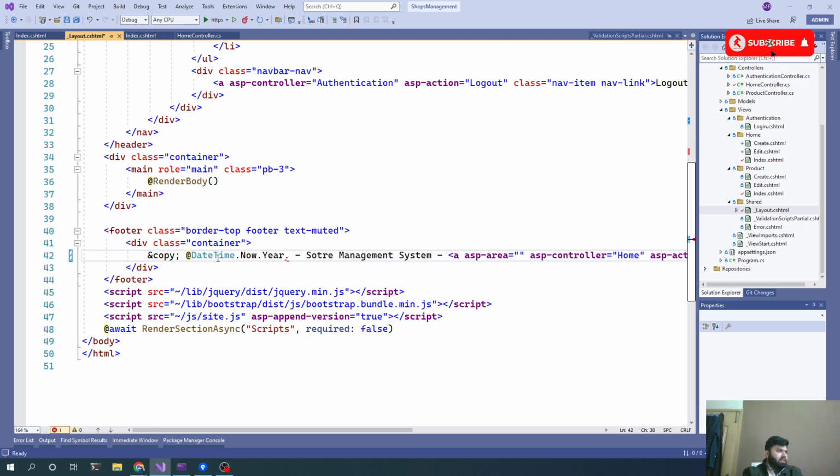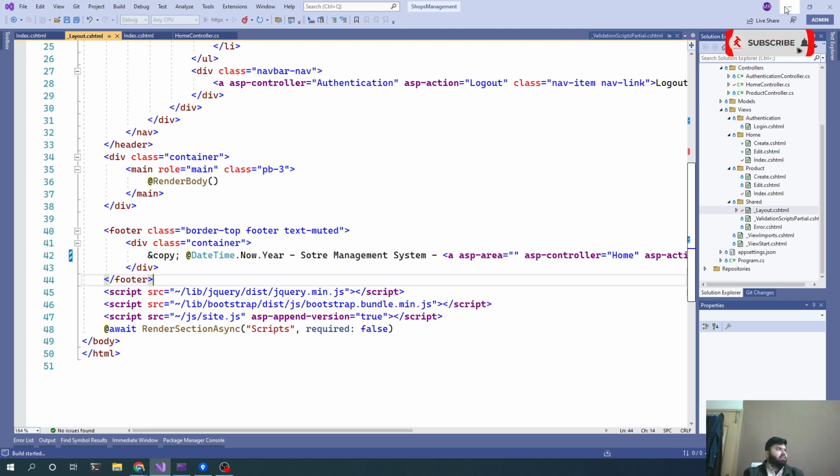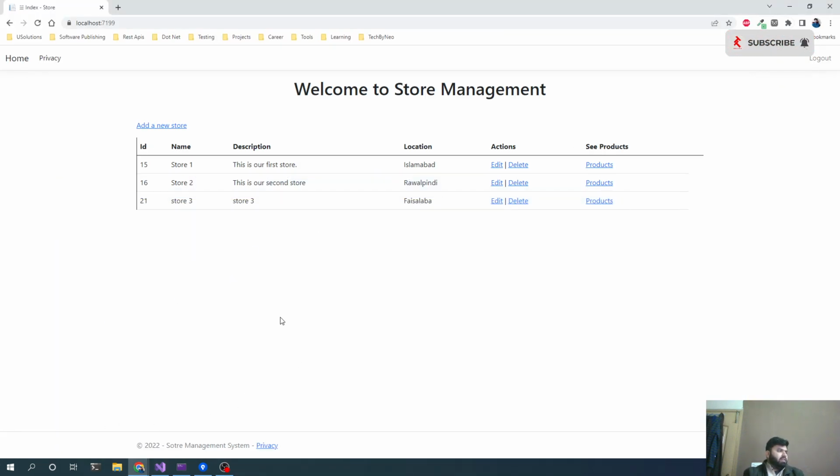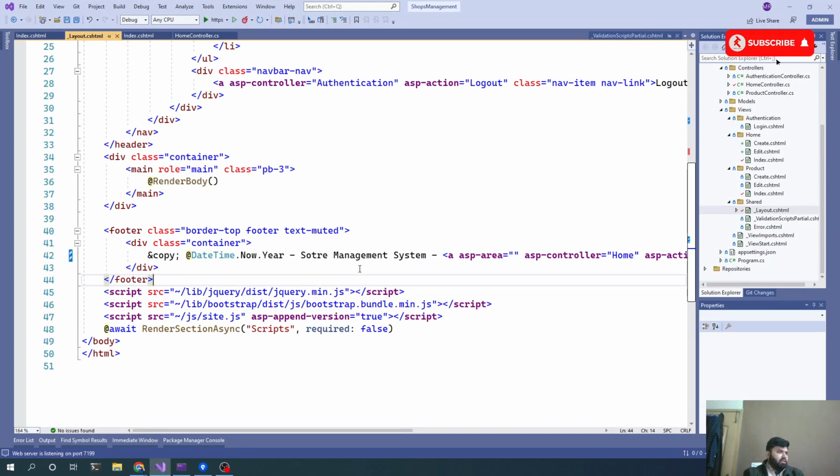Right, so this will make the copyright year dynamic. So whatever year is there, it will be displayed at the bottom. Okay, now we have 2025. So the store spelling, we can double check that as well. Store management system.